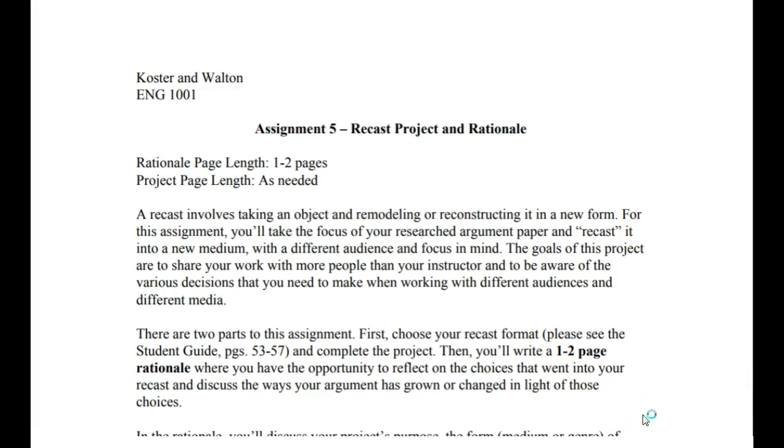Okay, so looking at the assignment sheet, this assignment has two parts to it. There's the rationale, and then there is the recast project itself. The rationale should be 1 to 2 pages long. And remember that when we say 1 to 2 pages long, this means it needs to be at least 1 full page, not 3/4 of a page, not half of a page, but an actual full page.